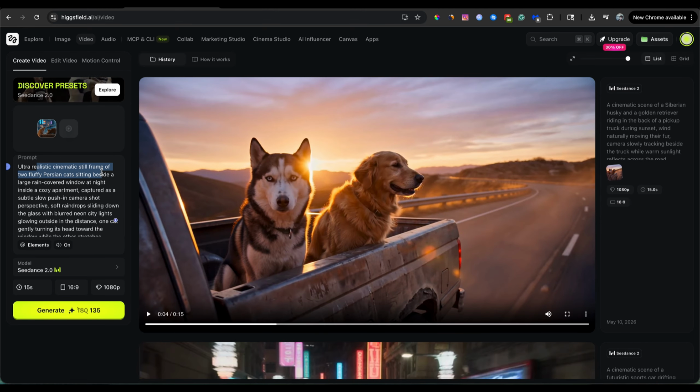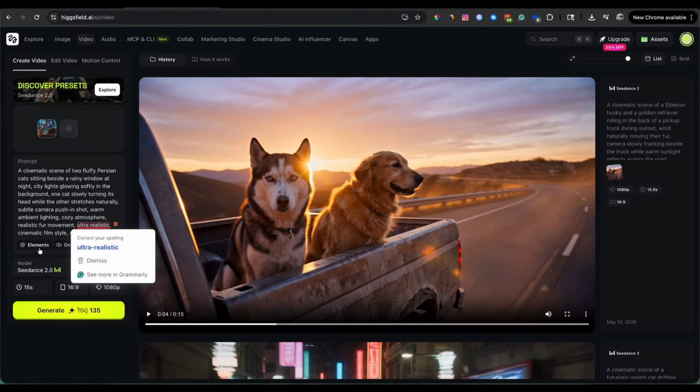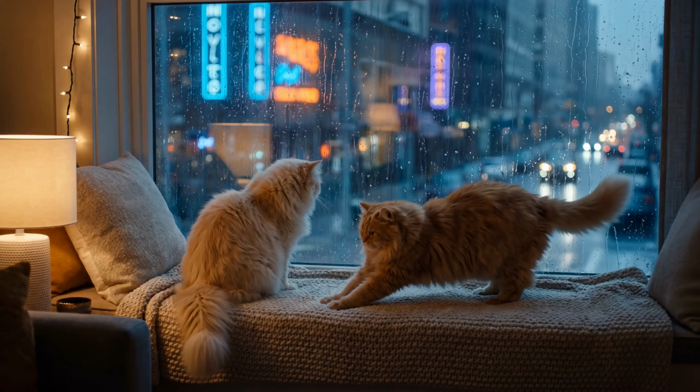A cinematic scene of two fluffy Persian cats sitting beside a rainy window at night, city lights glowing softly in the background. One cat slowly turning its head, while the other stretches naturally. Subtle camera push-in shot, warm ambient lighting, cozy atmosphere, realistic fur movement, ultra-realistic cinematic film style, 4K. Now let's hit generate and see how Seedance 2.0 handles a more emotional and detailed cinematic scene like this.